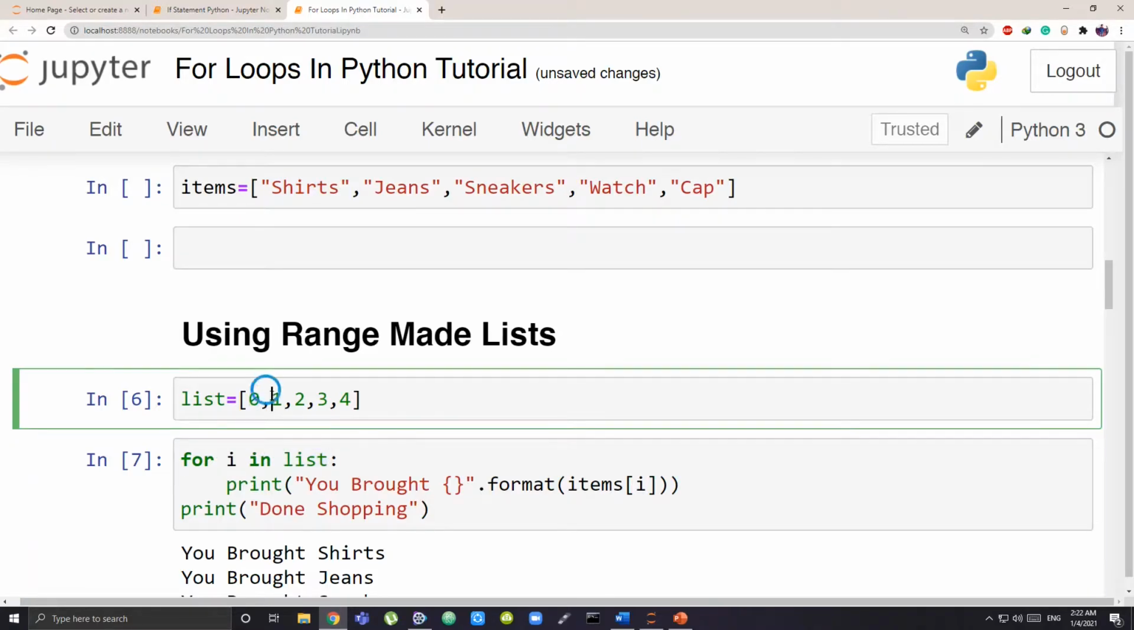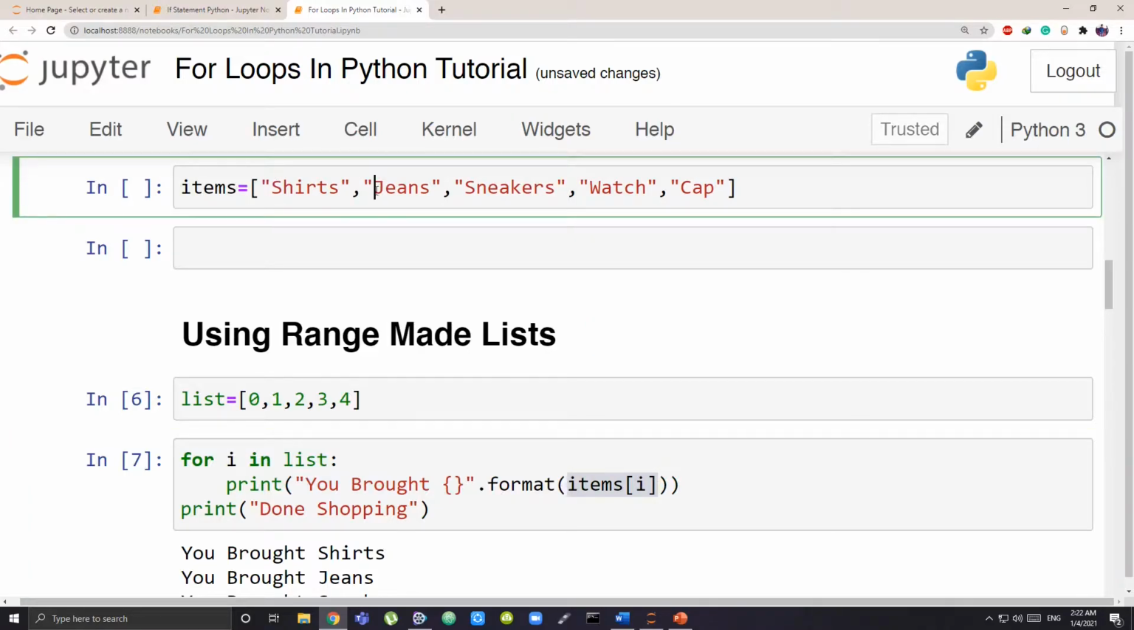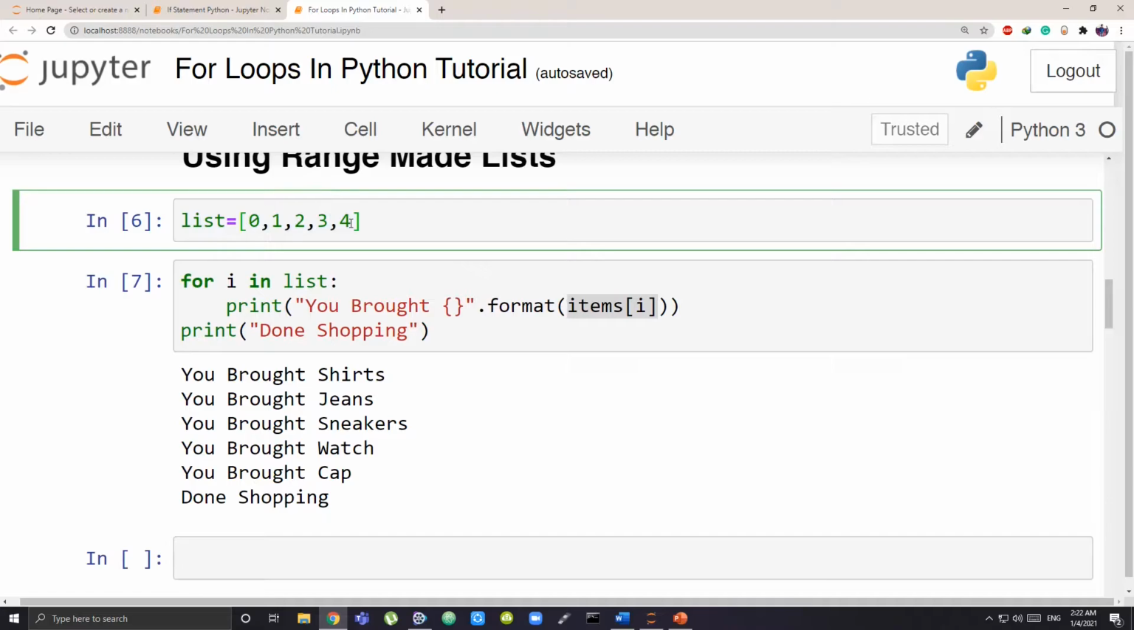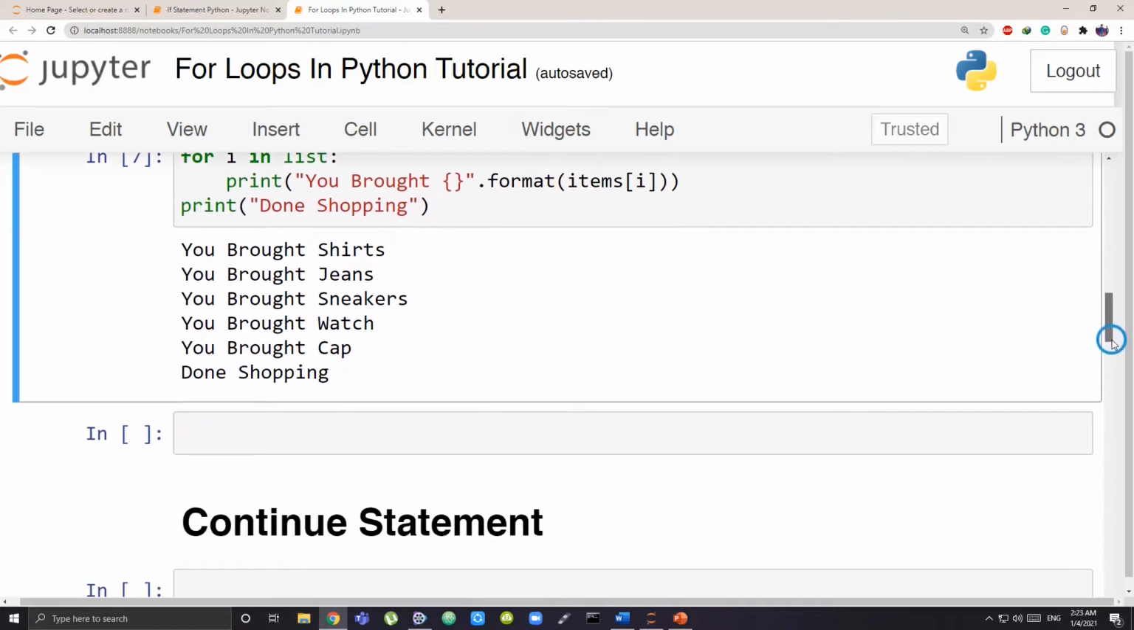The next value was 1. Then it printed "you brought" and took the first element from items. So this is the 0th, this is the first. It took jeans and printed "you brought jeans". This went on up to 4. So i took the value 4 and printed the last item, cap, and then it checked that this was the last element. Yes, it was. So it comes out of the for loop and prints what is after the for loop, that is, done shopping. This is how a for loop works.